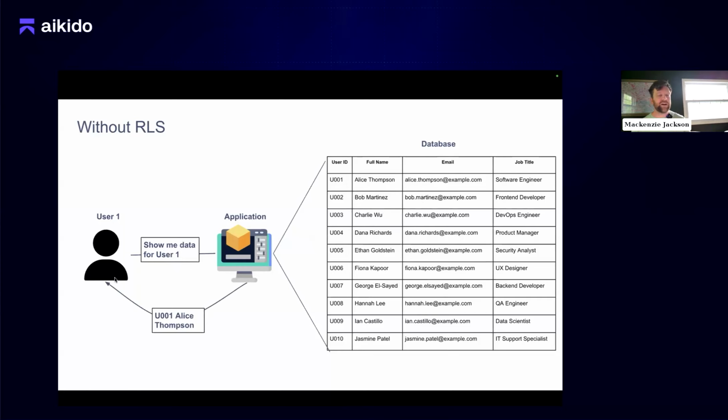And it gives that information back to the user. So that's how it kind of typically works. Now, what happens if you have a malicious user that is able to exploit the logic in an application to gain access to things that they're not meant to?